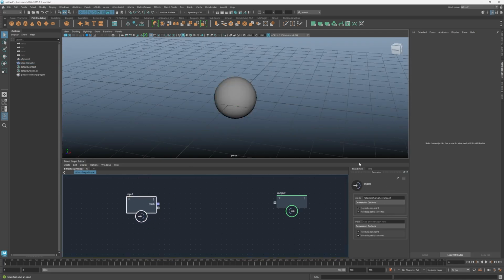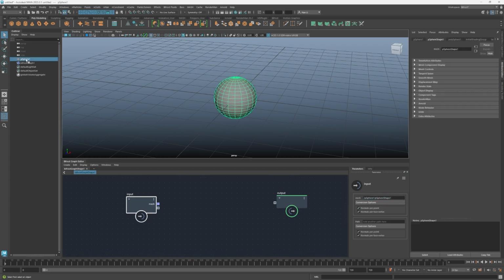You can see here on the right hand side there are parameters, and each node has its own parameters, and this one takes in a mesh. So whatever is the mesh here is the mesh of the sphere. If you see, the name of the sphere is P sphere 1, right? And each object has a shape node that is attached to it. So P sphere shape 1.